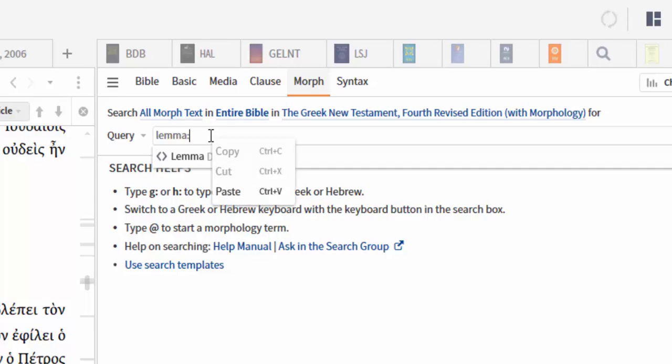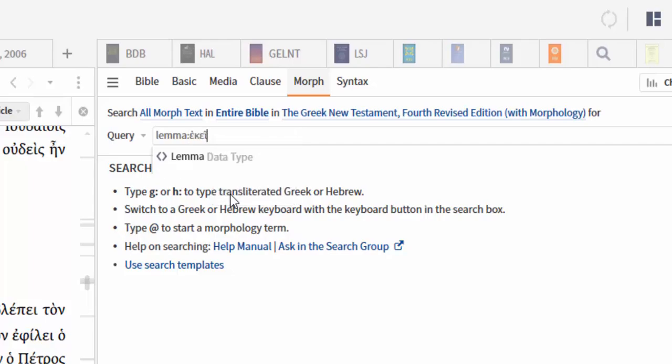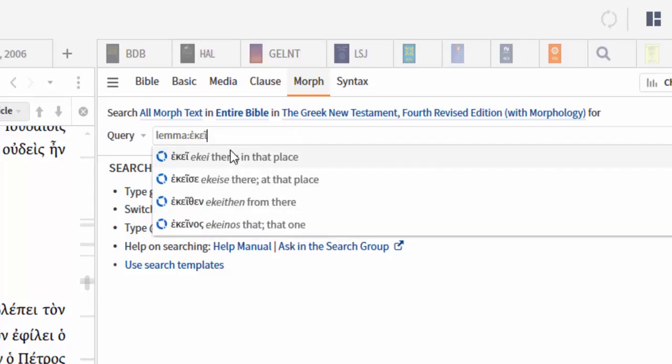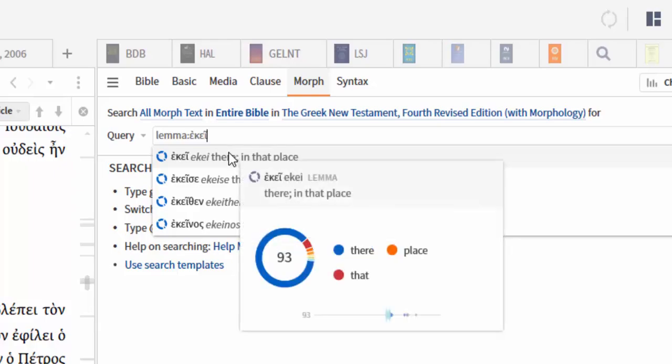Let's go ahead and paste. Here we're able to simply use a right mouse click and paste the ekei word that we earlier copied. Logos at this time, automatically, with no action on our part, notices what we pasted in and asks us which of these related words we would like to select. We do want ekei, the first one that's offered, meaning "there," semicolon, "in that place," so we'll click on that.